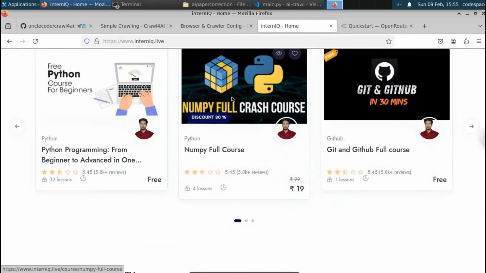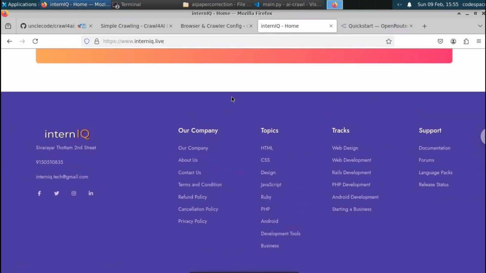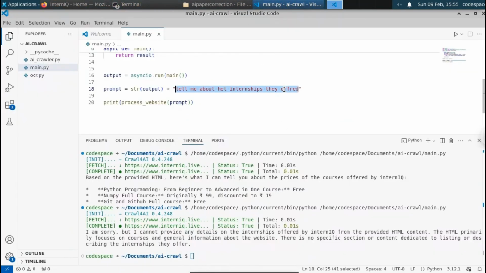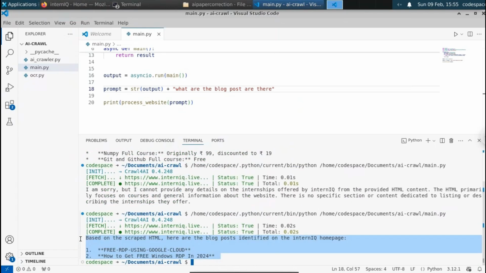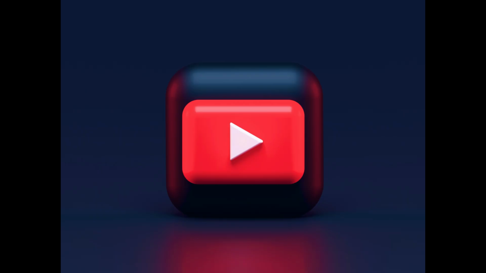So if you go to the website, you can see that we don't have any information about the internship here. We only have a pop-up when you open the website, but when you click on the pop-up only, we will have the internship details. But in this main website, we don't have any details about the internship. And you can ask another prompt like what are the blog posts there in the website. So let's try to run this one more time. Currently we have two blog posts: the free RDP using Google Colab and how we can get free Windows RDP. So if we go to the website again, you can see that we have the two blog posts.